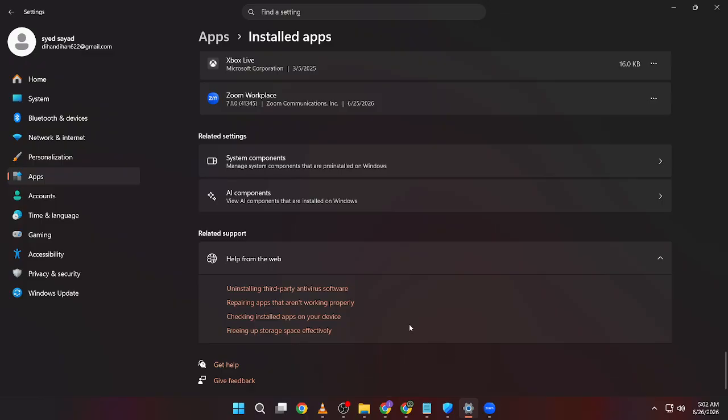On Windows, open the Settings app, then go to Apps and Installed Apps. On older versions of Windows, you can open the Control Panel and select Programs and Features. Find Zoom Workplace in the list of installed applications. Click the three-dot menu or right-click the app, then choose Uninstall. Follow the on-screen instructions until the removal process finishes.